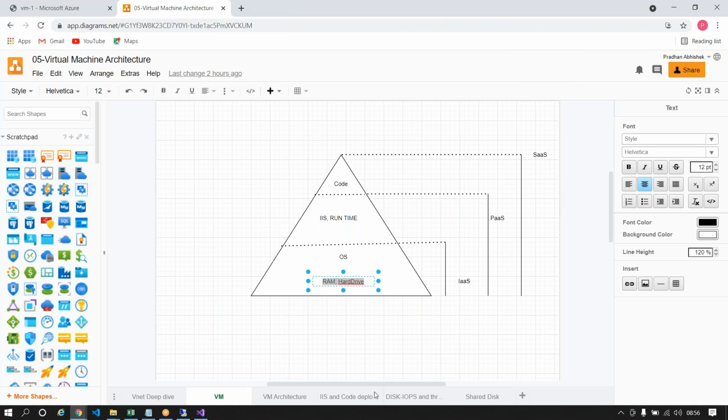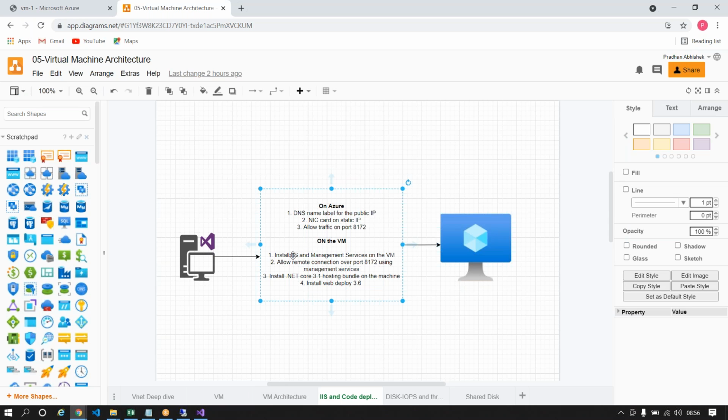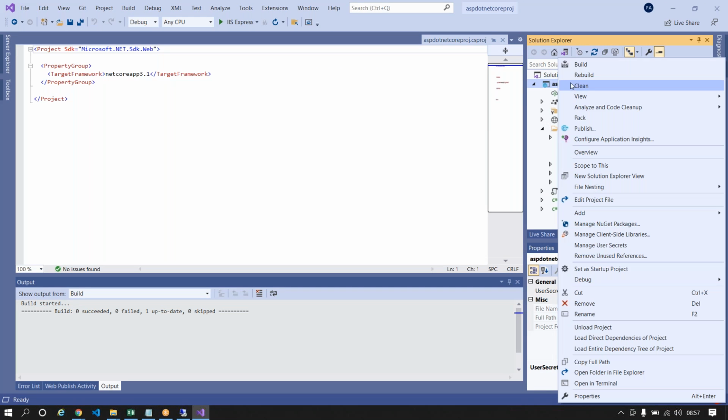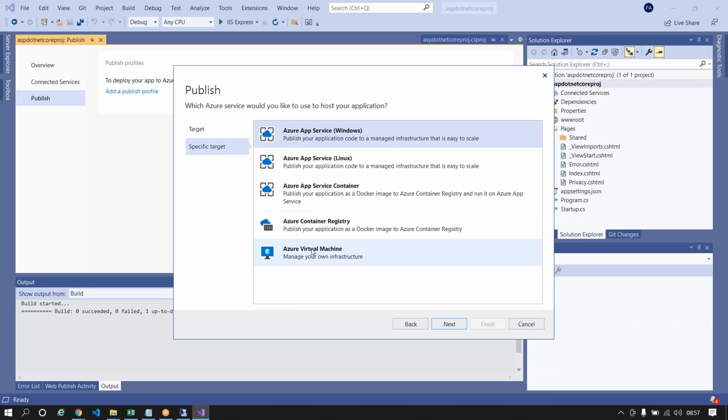This is also done. So on the virtual machine side, what all did we do, guys? We installed IIS, done. Allowed remote connections, done. Third step, we put in the hosting bundle, done. Installed Web Deploy, done. Assigned a DNS name label, done. Static IP, done. Allowed a port, done. Now I'll come here and say, okay, fine, I need a new profile. I'll say publish. I'll say Azure virtual machine.